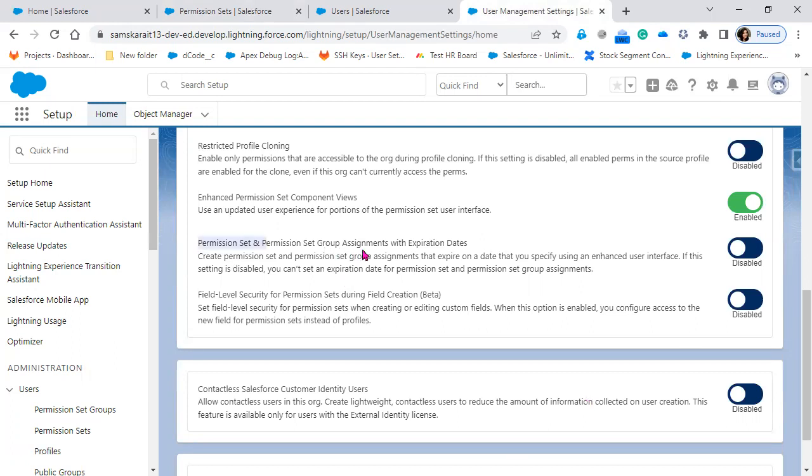Permission set and permission set group assignment with expiration date. Create a permission set group with the expiration on the date that you specify using the enhanced user interface. If this setting is disabled, you cannot set the expiration date for the permission set and permission set group.